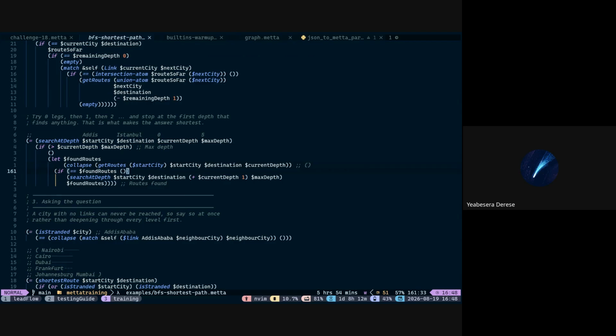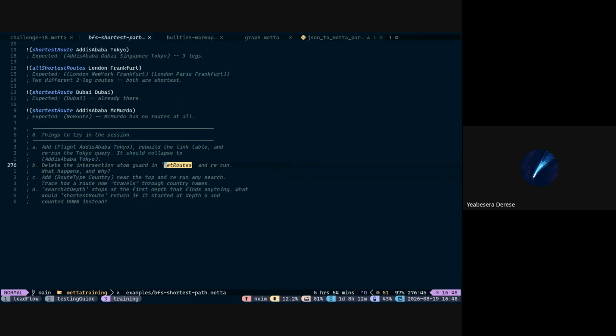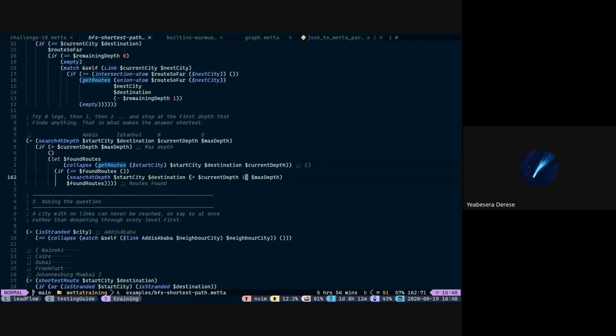So this is going to be checking if the routes we found so far is empty. In another case, if we have not found anything so far, what we want to do is continue our search at a greater depth because we have not found anything at the current depth. So that means we're going to increment our current depth by 1. We're going to keep the max depth as it is. We're going to keep the start city and the destination also as they are. We're only incrementing the current depth that we are at the moment.